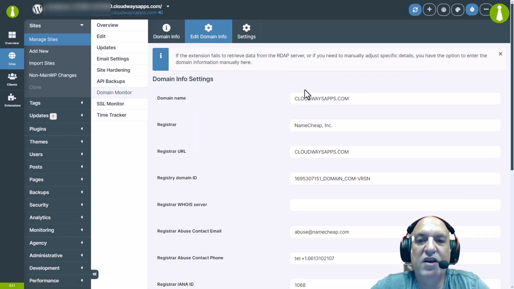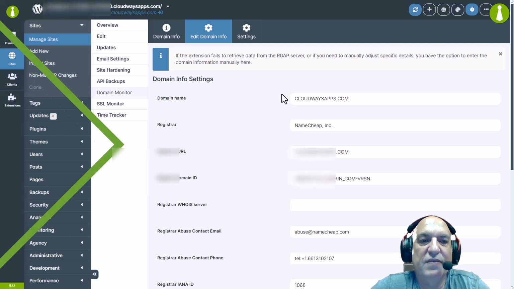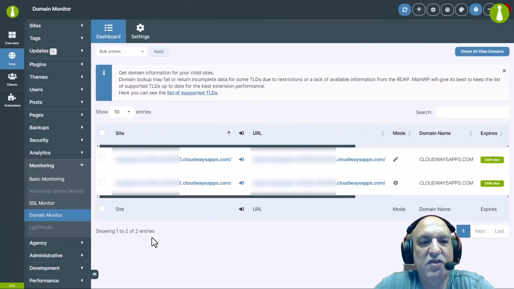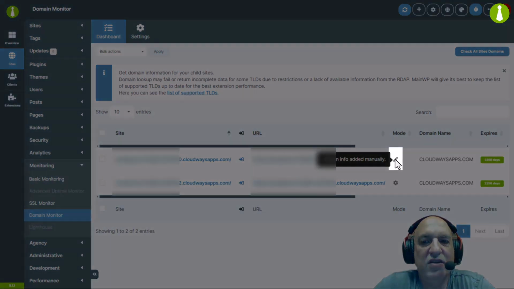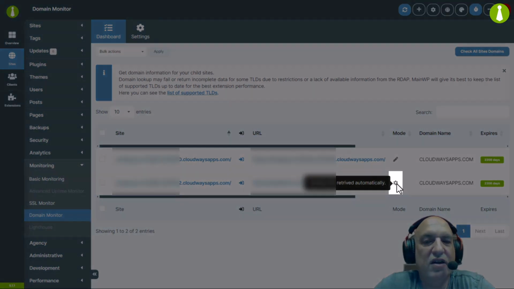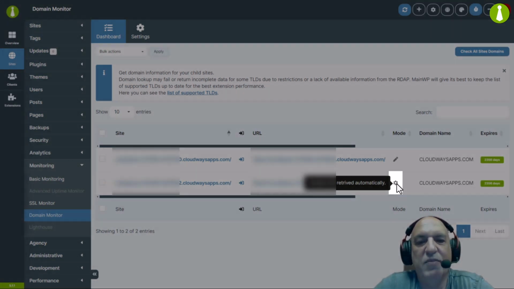So this is a great way to set up a TLD that may not be supported automatically. A .com or .org, of course, are automatically supported, but some of the others may not be. Once back at your main extensions page, you can see here that it now has a different mode for each domain. For this one, this is the one that I entered manually, you can see that it has this icon which indicates that the domain was added manually. And then this icon indicates that it was retrieved automatically.